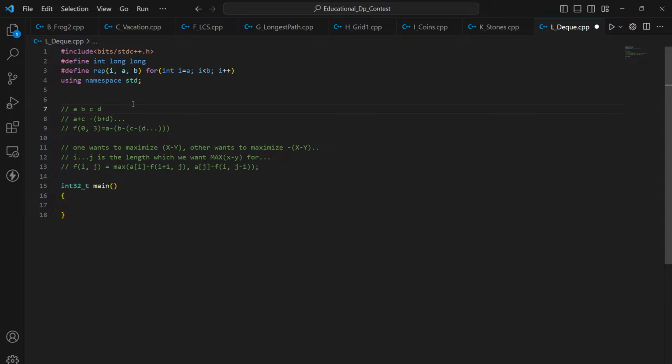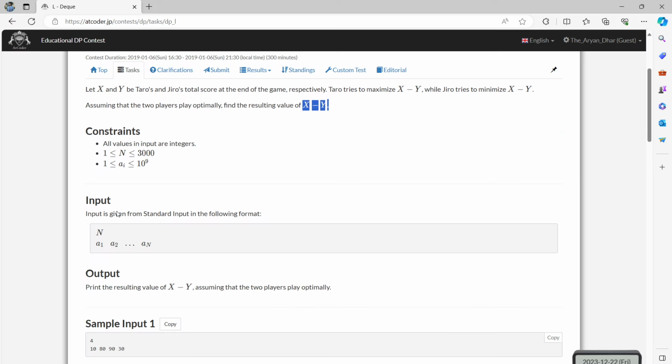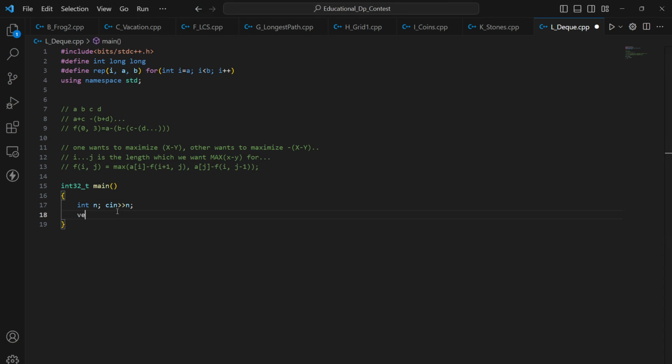So basically that's it. It's very easy. We can see this inner value is f of i plus 1, j or f of i, j minus 1. So it's not complicated to understand. The other approach is a bit complicated, and I don't know actually how to do that. I was trying, so we'll leave it at that only.